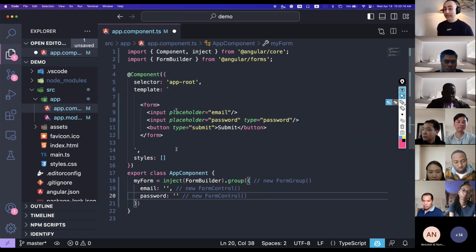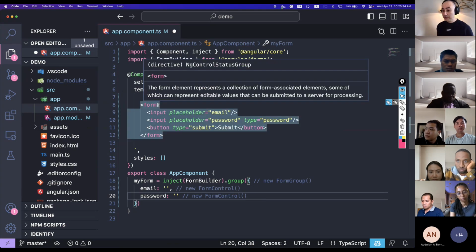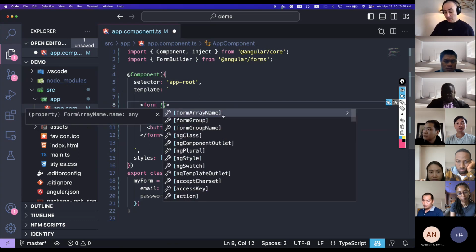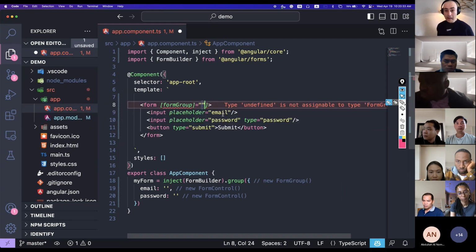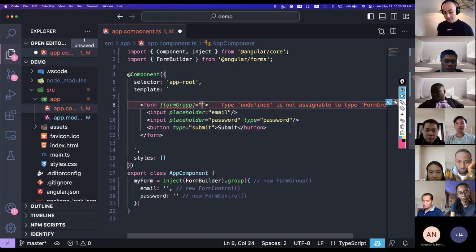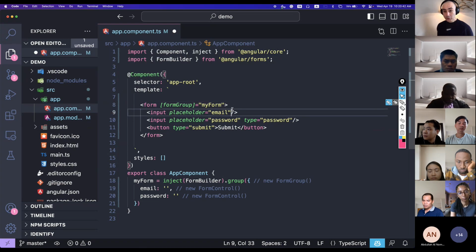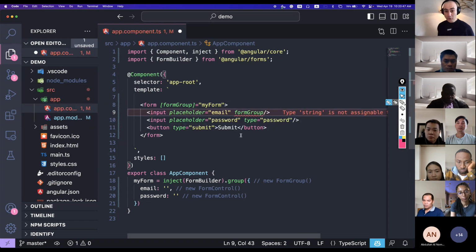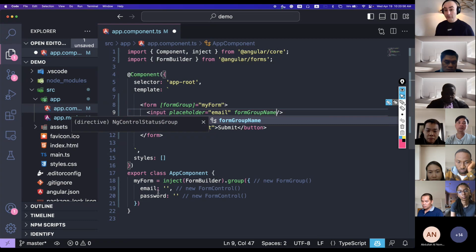Now next, I need to connect these parts. And to connect this part, if you remember, we used two directives, form control name and form group. So I'm gonna say here, form group. I'm gonna link this form to this variable. And I'm going to link form group to every instance of this. But there is an easier way to do that by using the directive called form control. Sorry, not group name, form control.